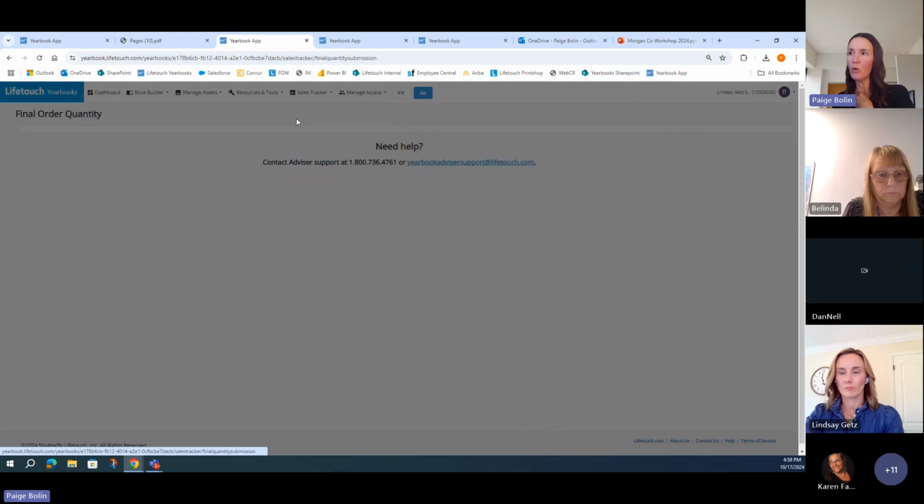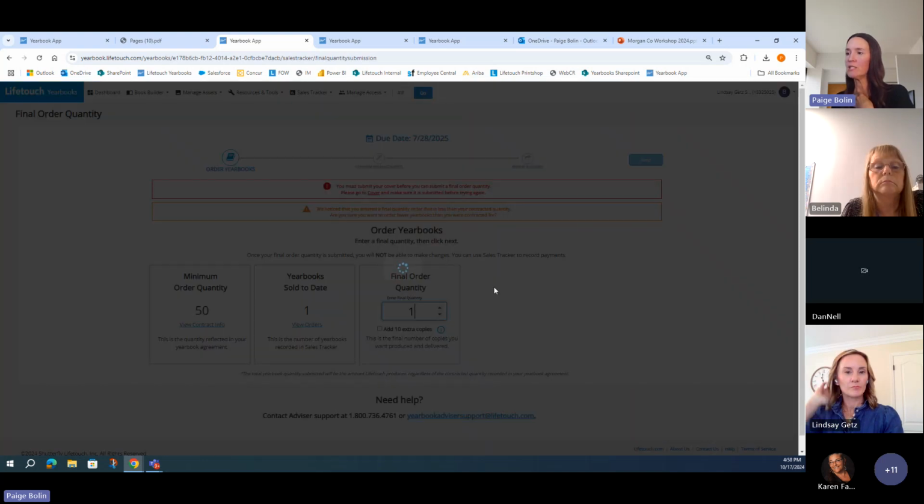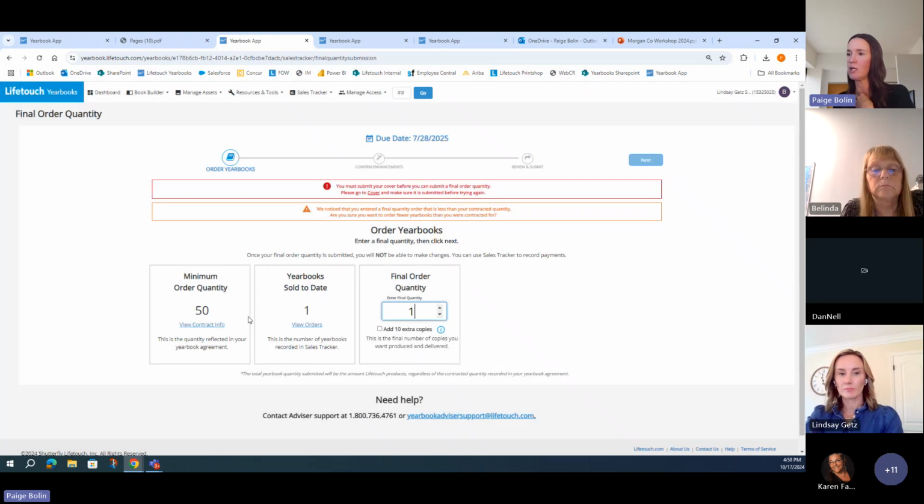And your final order quantity, so this is where you tell us how many books you want. So you'll have an agreed upon amount that was on your agreement here. If that's going to change drastically, get with your sales rep in case it affects your price. But you can enter your number here when it is time and get those books ordered.